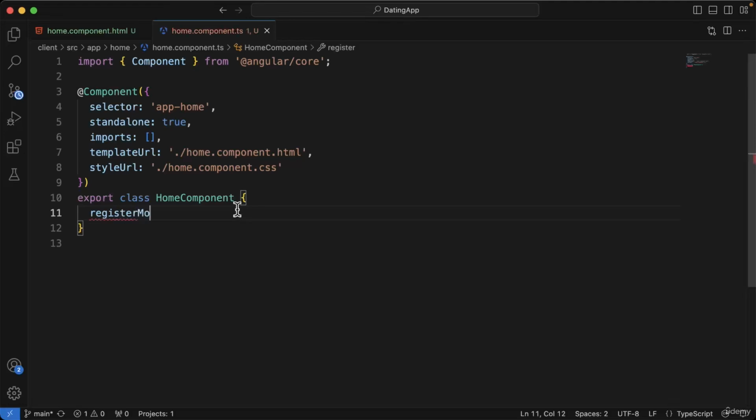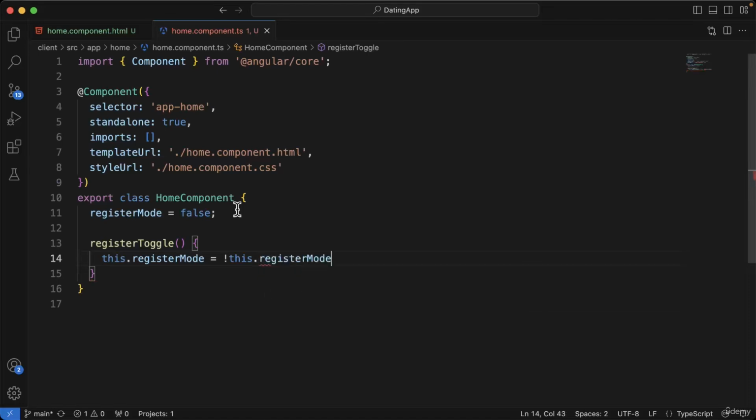But for the time being, I'm just going to have a registerMode equal to false as a class property. And I'm going to have a function called registerToggle. And I'm going to set this to the opposite of whatever registerMode currently is. So I'm going to say this.registerMode equals not this.registerMode. So if it's currently true, then this will set it to false, and if it's currently false, then that will be set to true.